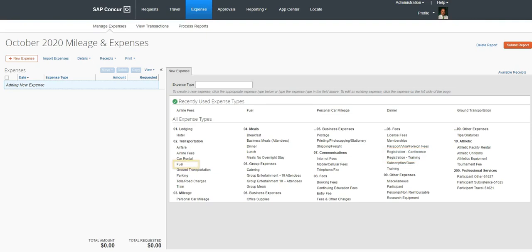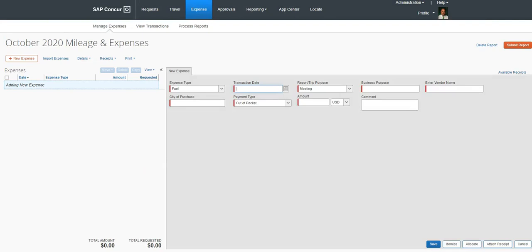For this example, we'll start with fuel expense for the departmental vehicle so that you can see what a basic expense type looks like and the required fields that are consistent across most of the expense types. Select Fuel. Note that the fields with a red bar preceding them are a required field.